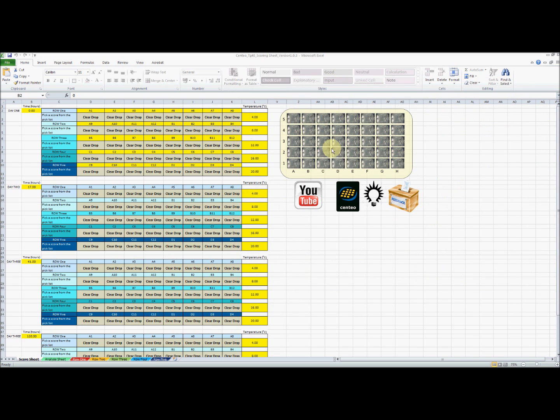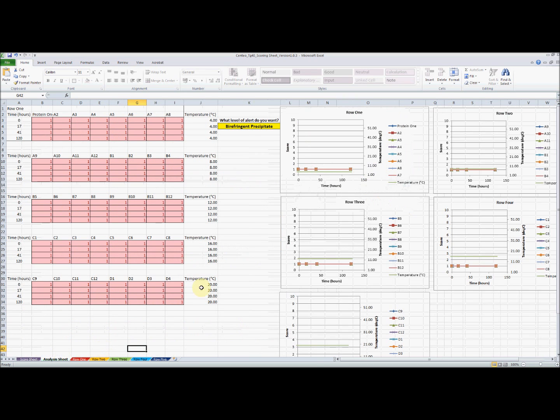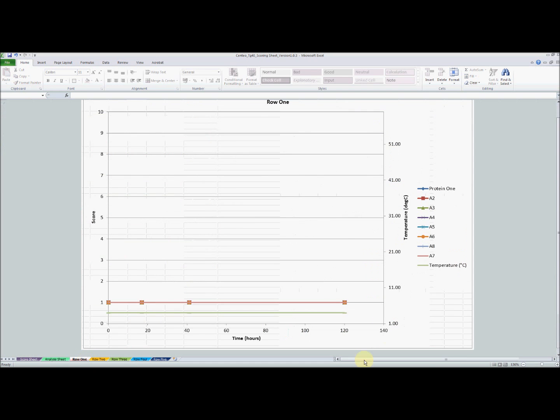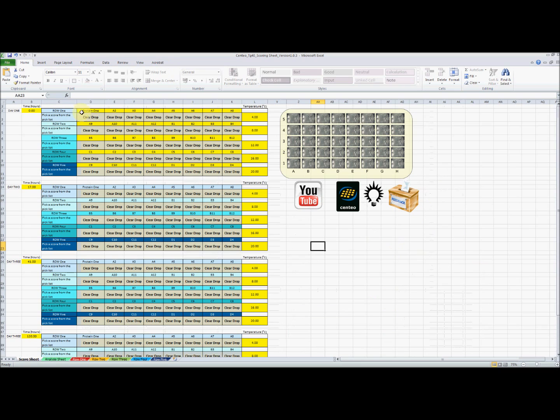Just so we're clear, the boxes on the scoring sheet that are highlighted in yellow are editable, and so in well A1 you'll know what you have in A1. For example, it could be protein 1. And when you do that, that change will propagate through the spreadsheet. So when you go to your analysis sheet, that name will appear there, and it will appear in the graphs later on. So if you make changes to the yellow boxes, it will propagate throughout the sheet.